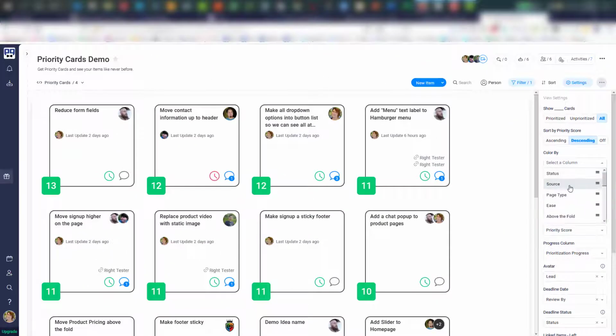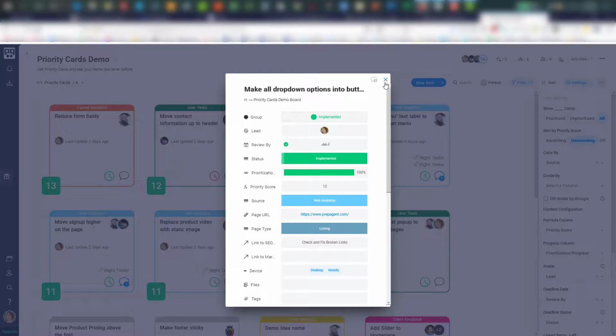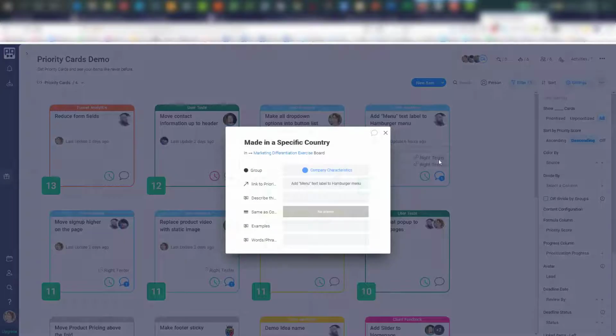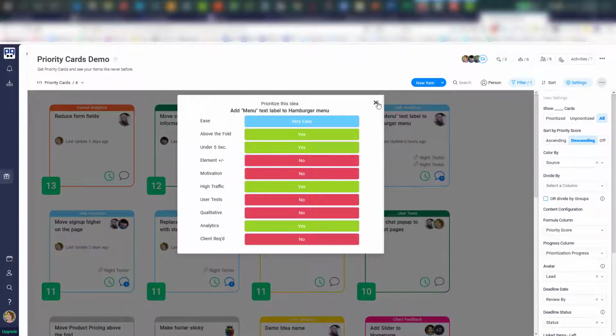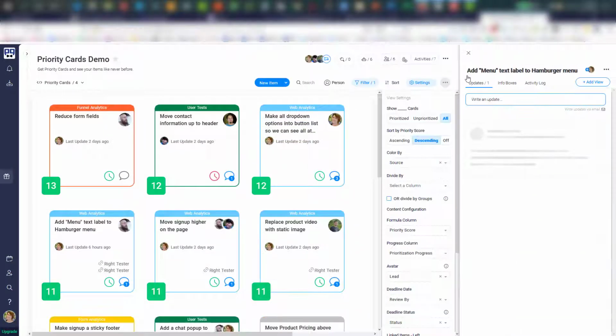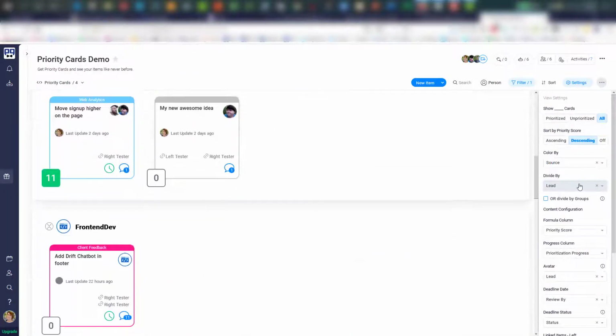Color and label your cards by any status column. Keep team meetings focused and productive. Each card includes quick links to the card item, up to 2 different link to item columns, your prioritization ranking factors, and conversation updates. Divide your card view by groups or any status or people column.